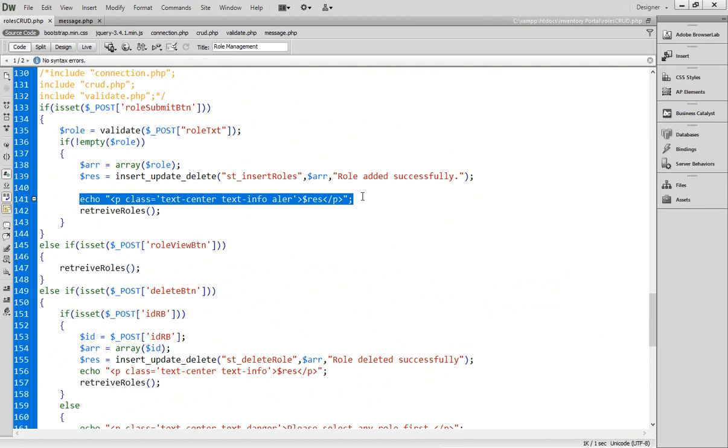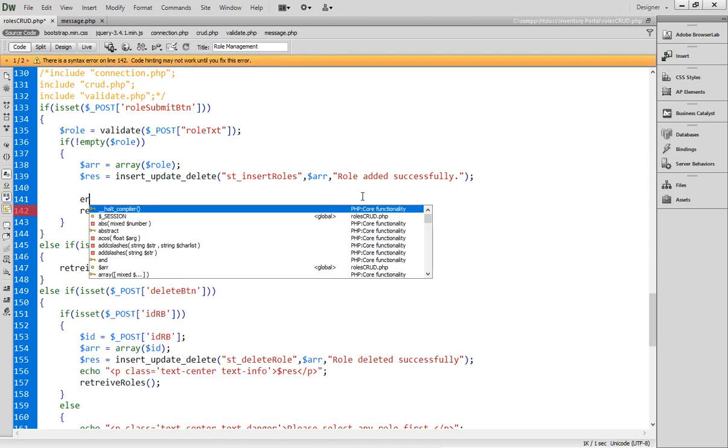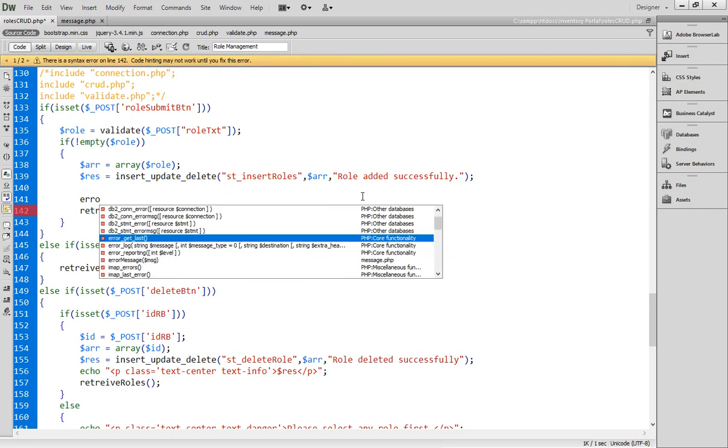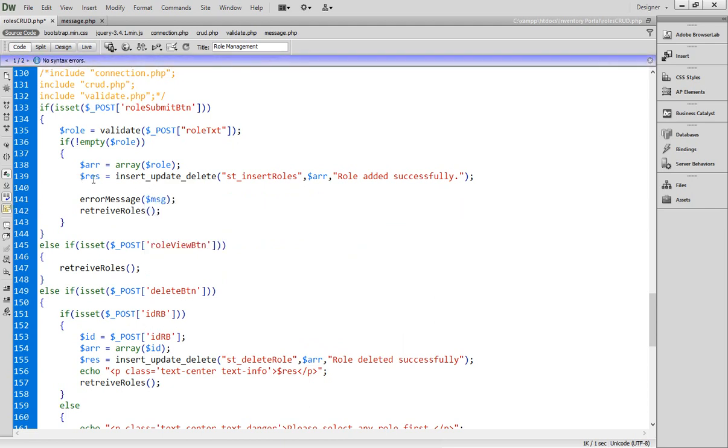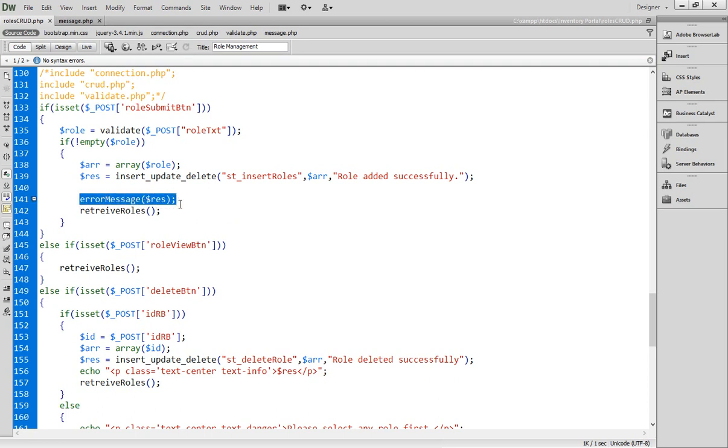Okay, so instead of this, when we are pressing the role submit button, we have to write here error message. That's my function, and the message is $res. Sorry, not $msg, it's res. So copy and paste, save. So guys, now we have the function for the error messages, but this is not the error message, guys. This is the success message, because we are inserting.